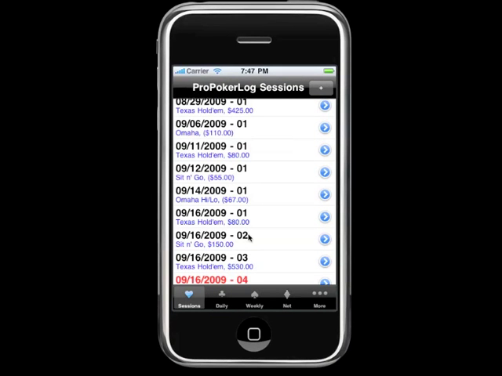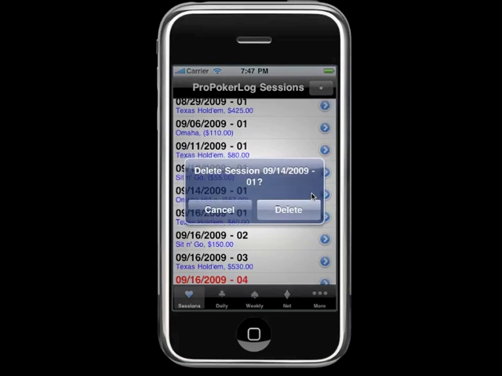To delete a session, just swipe your finger across the bar till the Delete shows up and then touch the red Delete button. Then, in the blue pop-up box, you can either cancel your delete or confirm your deletion.